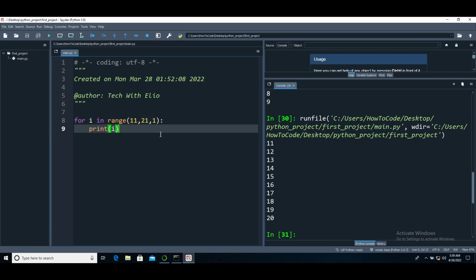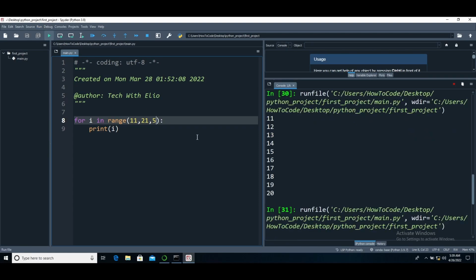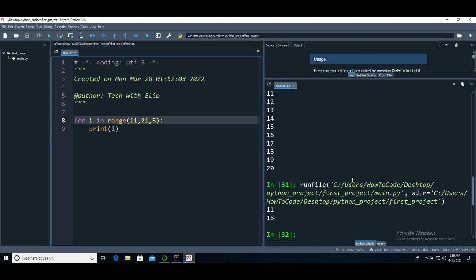So here we have to specify 3 things: the start value, the stop value, and the step value. So let's say we want to go 5 by 5 instead of 1. Let's check the output. We got 11 and 16 because we are iterating 5 by 5.